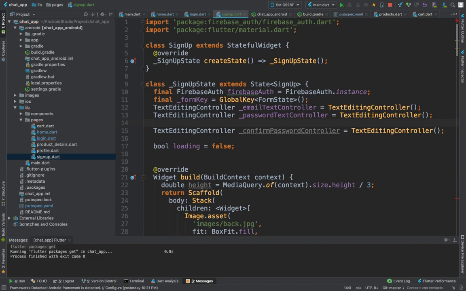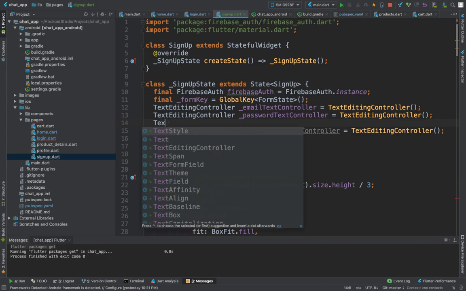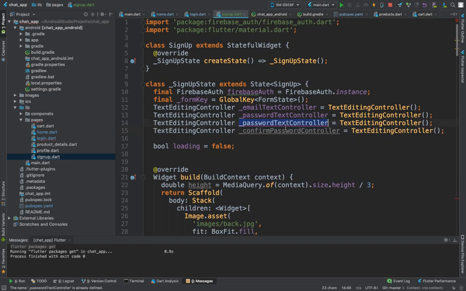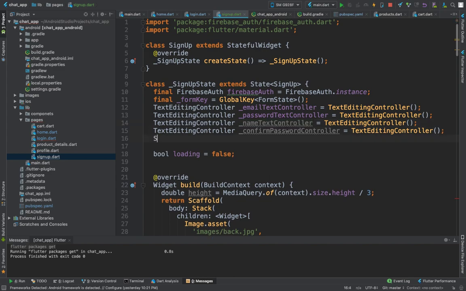Let's create the text. Let's create our name controller. Name text controller. Let's create a string variable called gender. Okay.